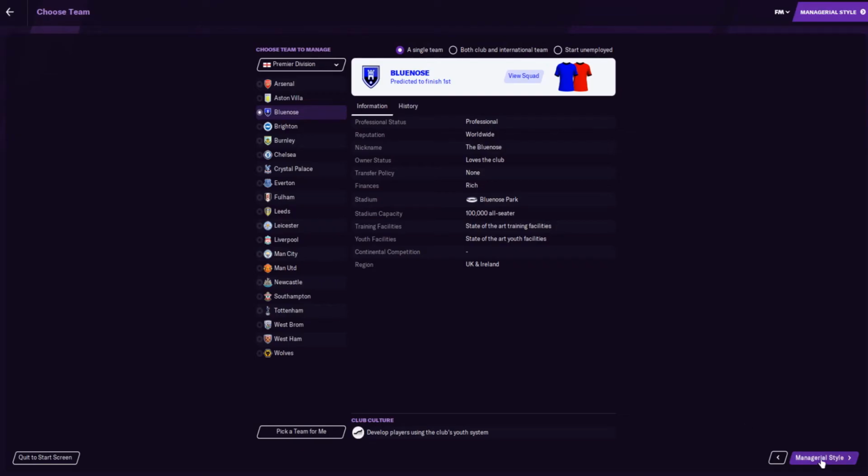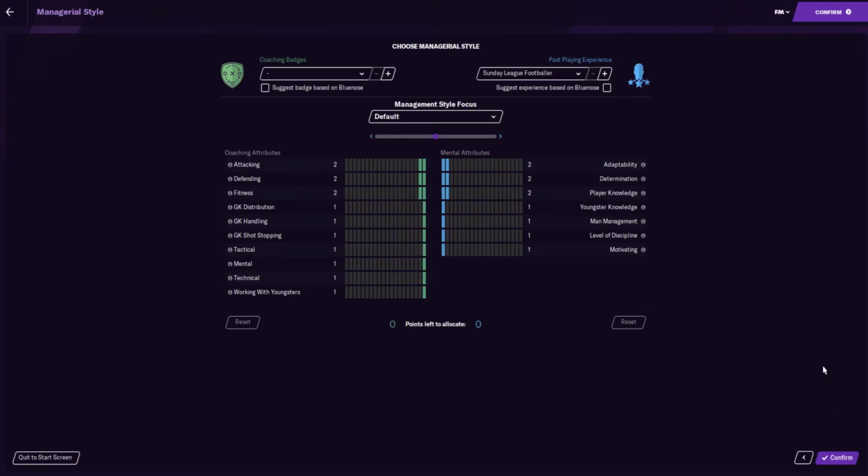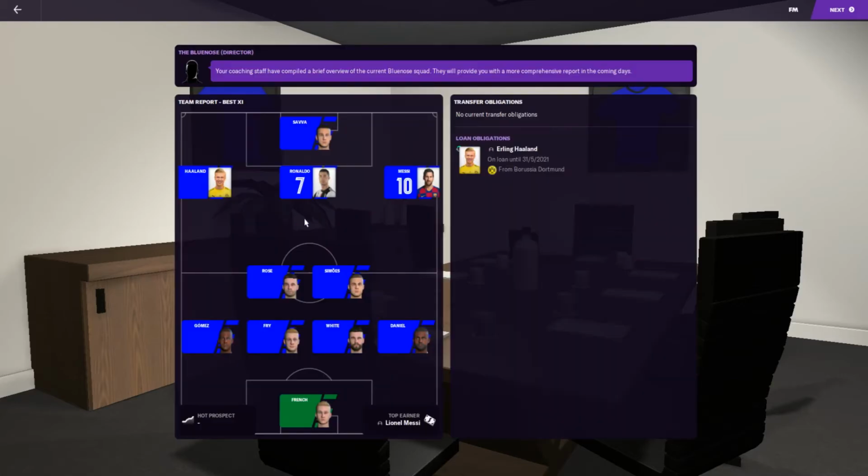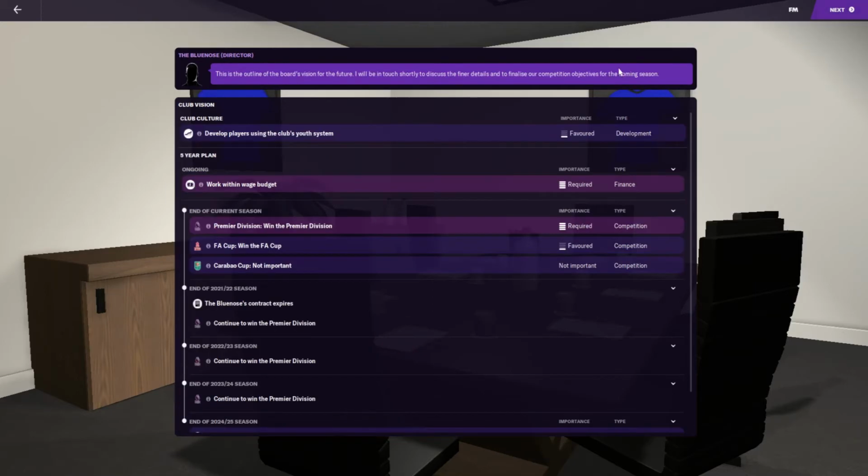So we're just going to click this team, obviously, why wouldn't I? We're going to be a Sunday League footballer, why not? Bluenose FC hire Bluenose, and this is my team. It's got a bunch of random players in it, but this attack's quite good. Holland, Ronaldo and Messi, that's decent enough.